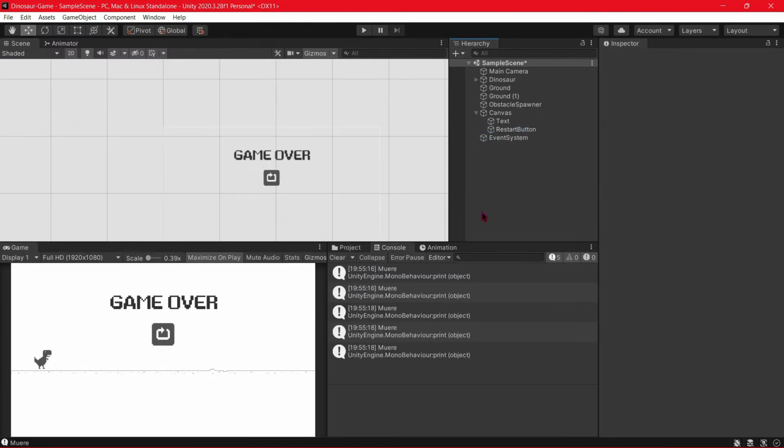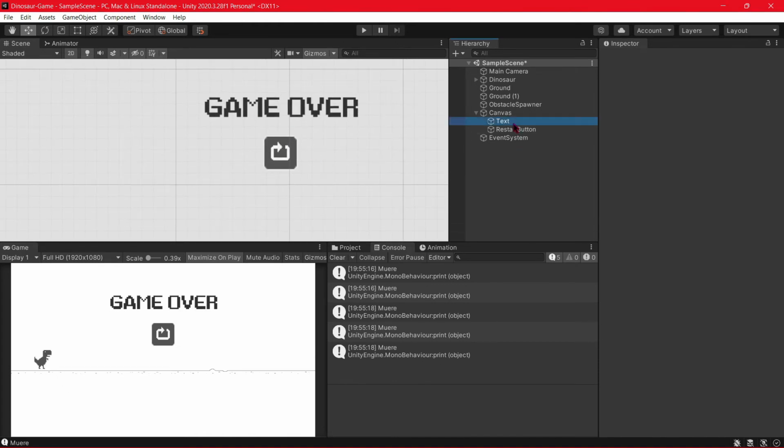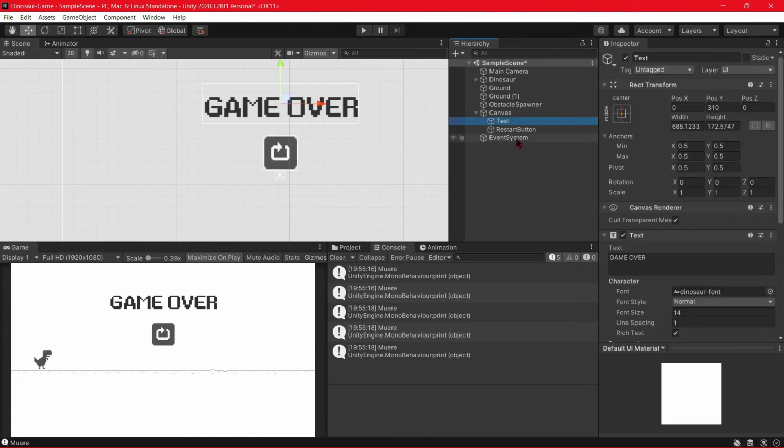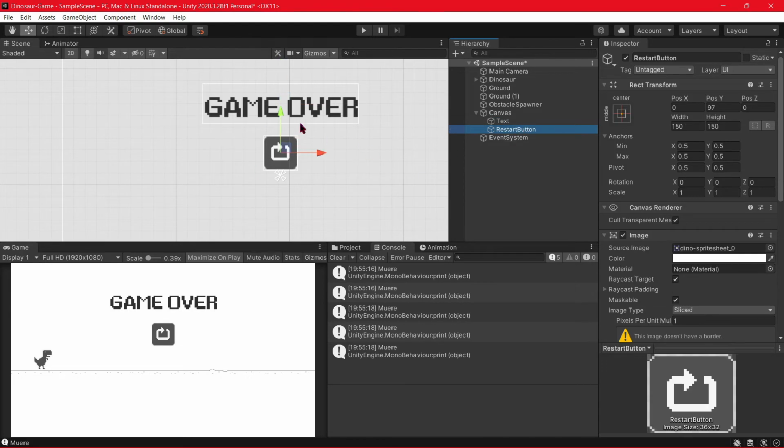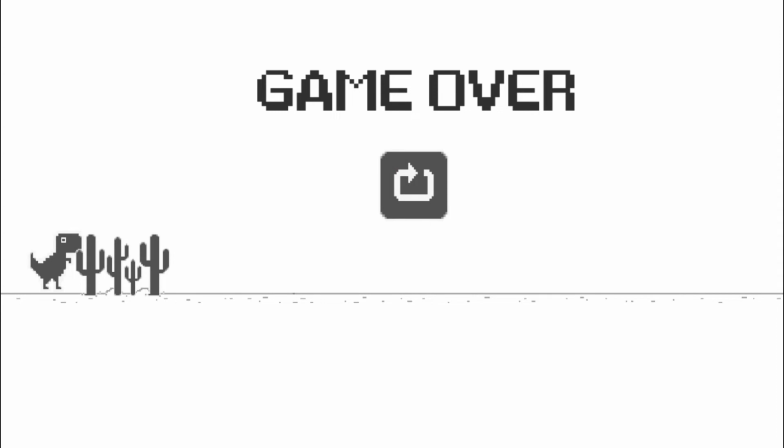You've seen a time lapse of me creating this simple canvas with a text that says game over and a restart button. So now when we die, this game over canvas is shown, and we have here the restart button with which we can obviously restart the game. The thing is that when I press this button, nothing happens, so I am going to program it.